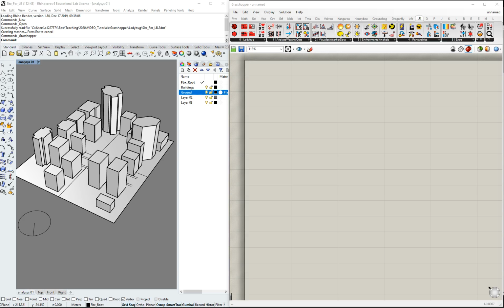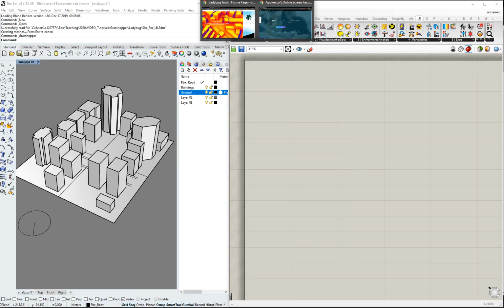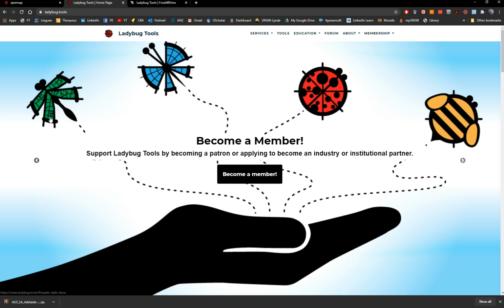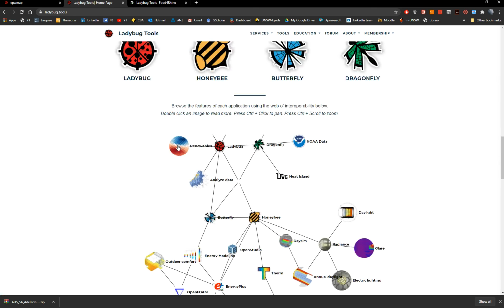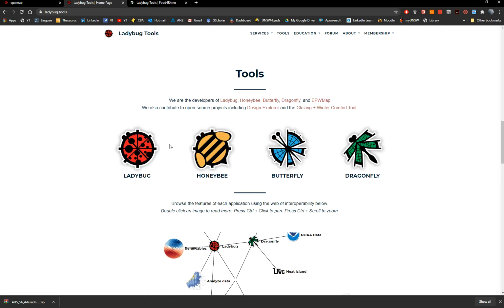Today I'm going to teach you how to do some solar analysis and radiation analysis using Ladybug and Grasshopper. So what is Ladybug? Ladybug is a set of tools for environmental analysis. These tools are available on the website. You will be able to read them and understand the different tools and plugins.